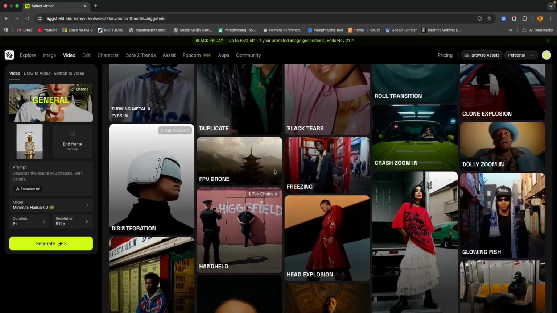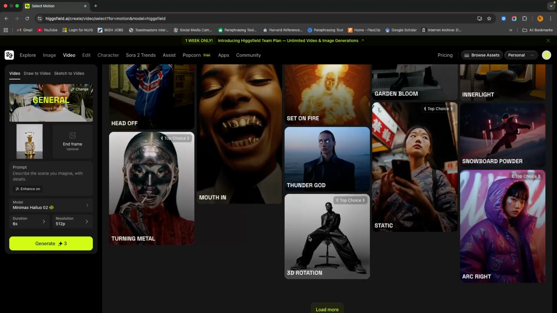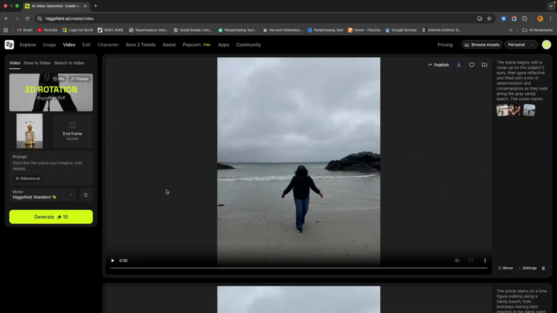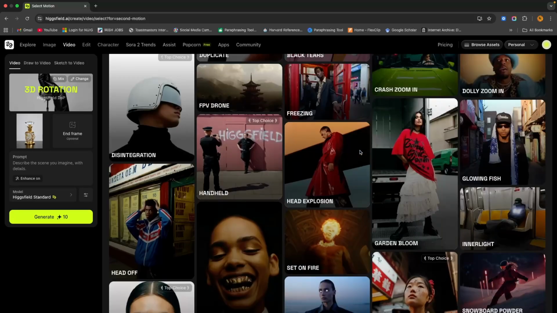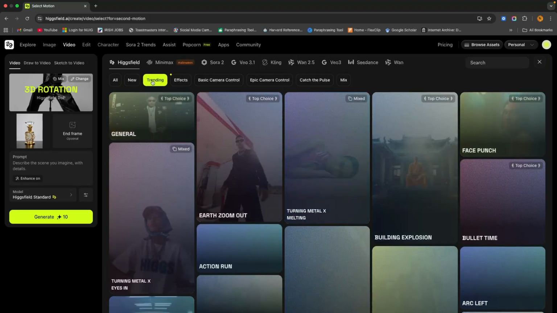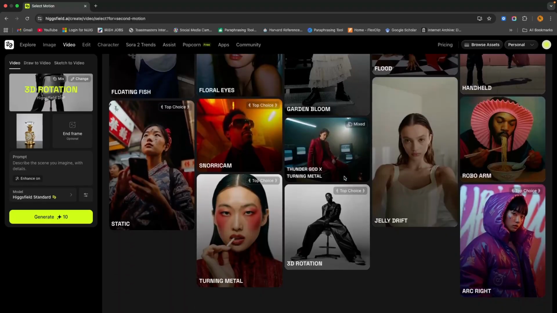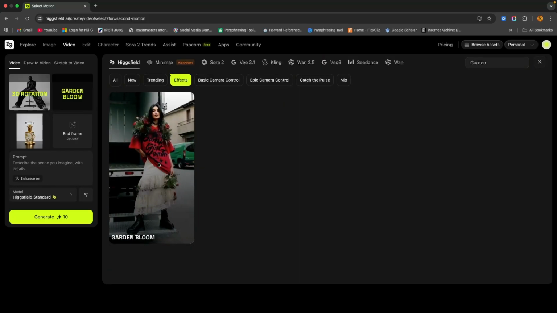Under Higgsfield, they have a lot of templates that you could pick from. So I picked the 3D animation, and you can also mix and match. You can add a second one, which I did to that video. I added the garden blossom. So I'm just going to check that and add it on. Okay, so this was the effect I added.